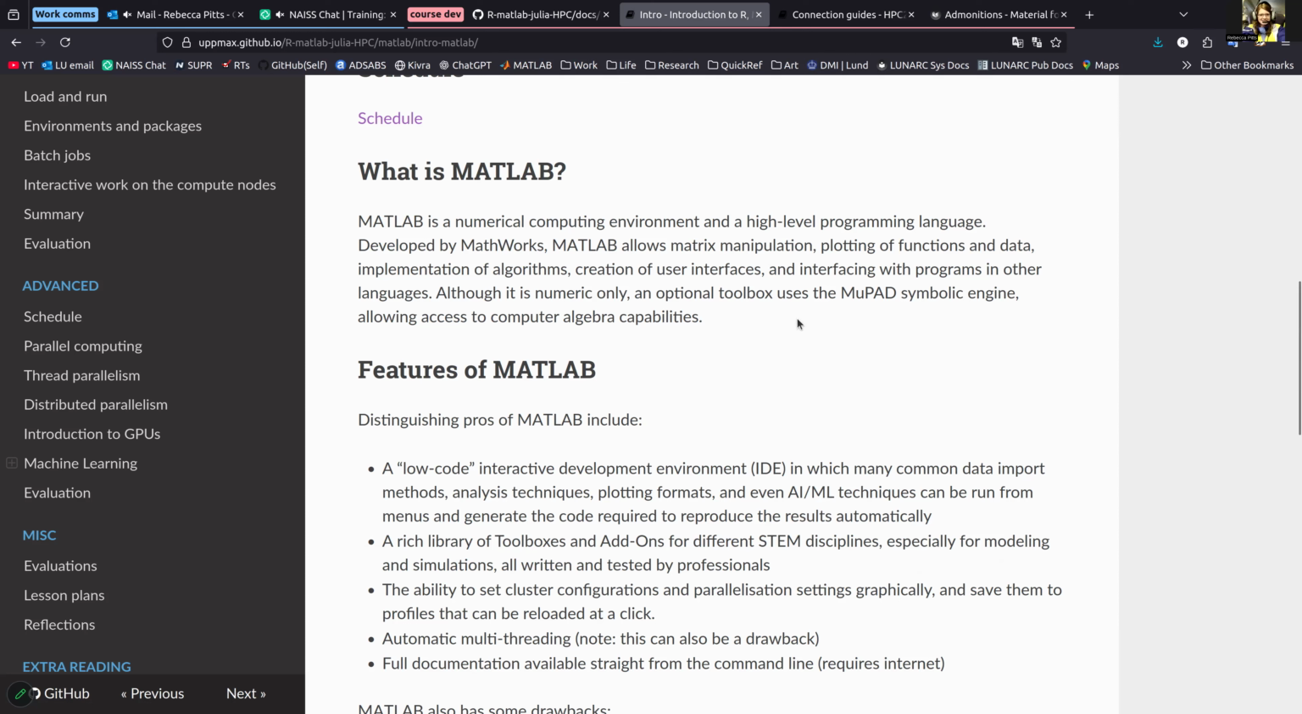And although it's numeric only, there's an optional toolbox that uses the MuPAD symbolic engine, so you can do computer algebra, like symbolic math, instead of having to actually input numbers.